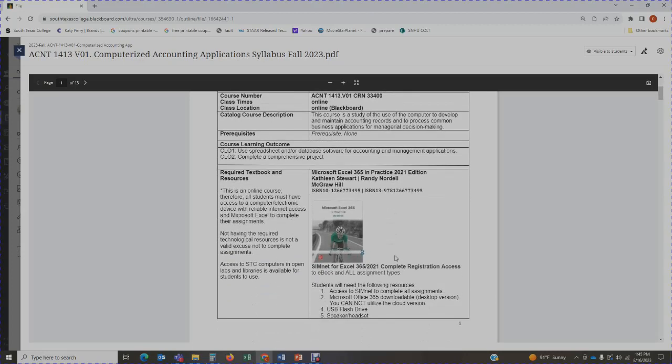Now for this class, we are going to be using Microsoft Excel 365 in practice, the 2021 edition. Make sure that you have the correct edition. Last semester I used the 2019 edition, but I have transitioned over to 2021 because there were some glitches on the system with integration. So I went with the newest version that we have, which is the 2021 edition.